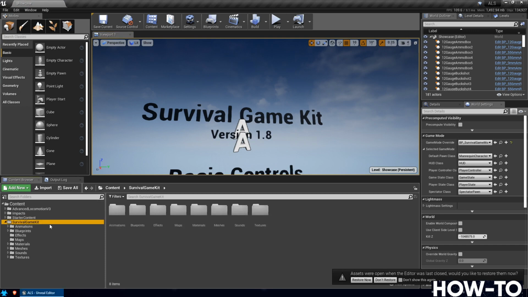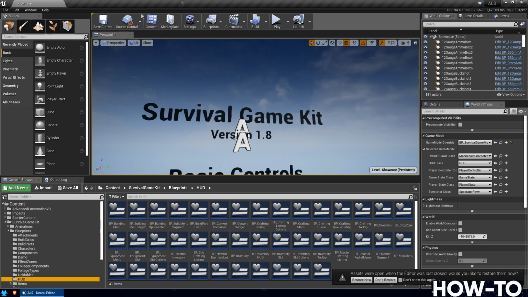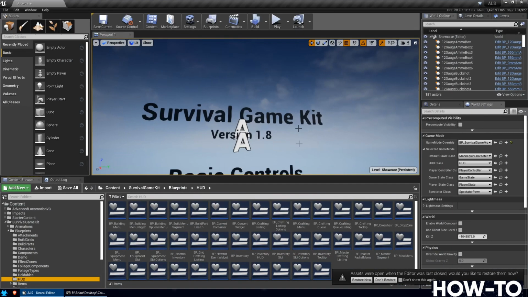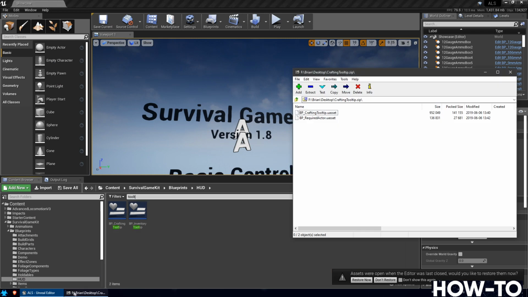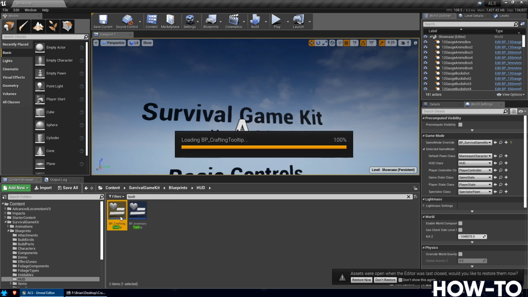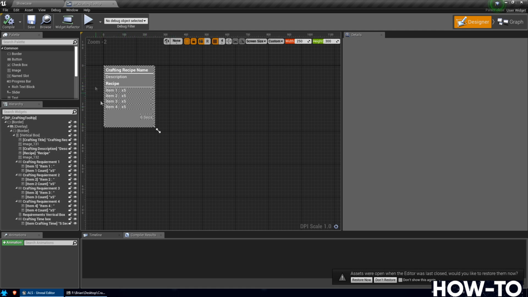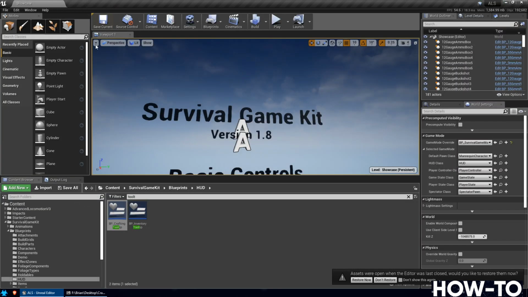So Survival Game Kit, Blueprints, and then HUD. I'm just going to look at these. One was the tooltip, and one is required actor. So tooltip, and it was the crafting tooltip. You can see here that looks correct. I don't see any issues with the graph. We'll compile. No errors. We should be good there.